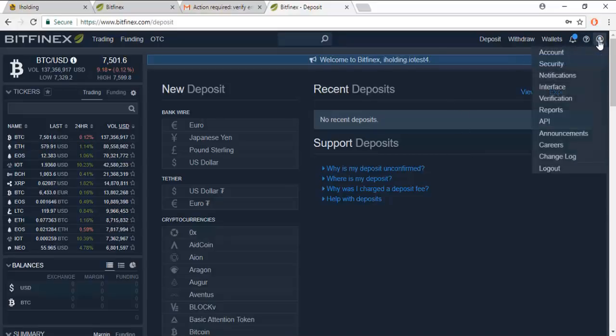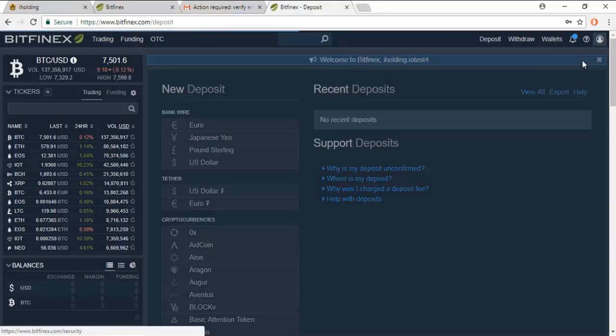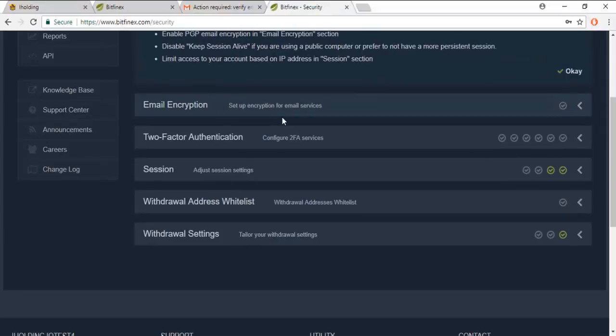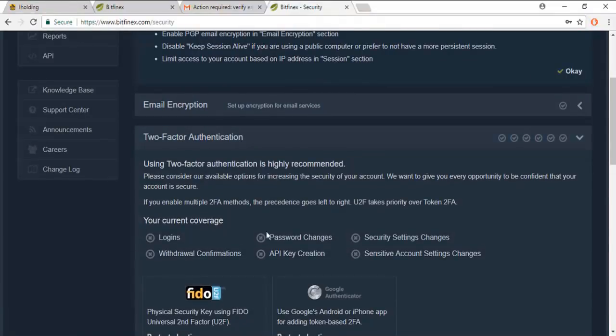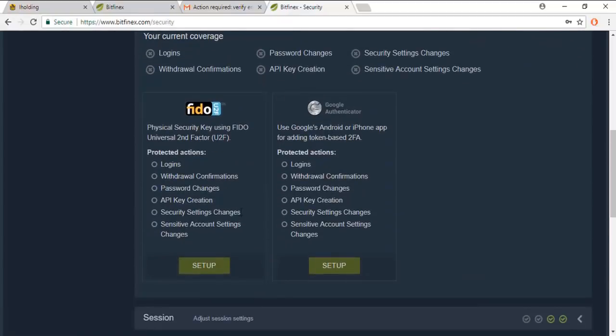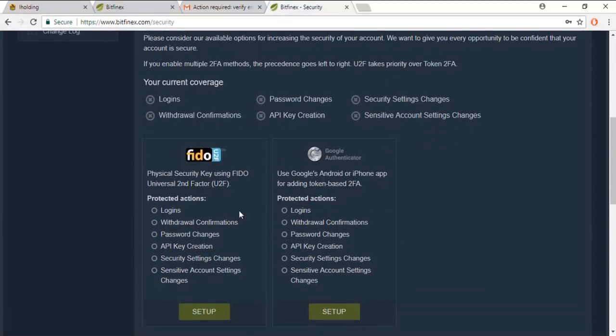Now, let's go enable two-factor authentication. You move your computer mouse to the account icon and choose Security. Scroll down and choose two-factor authentication. There are choices for you to choose from. In this case, iHoarding chooses Google Authenticator.